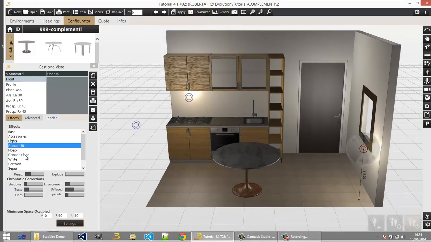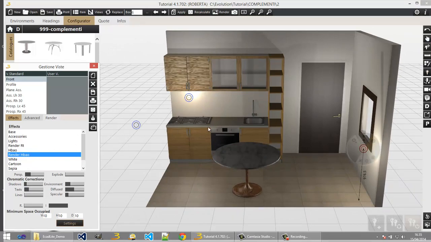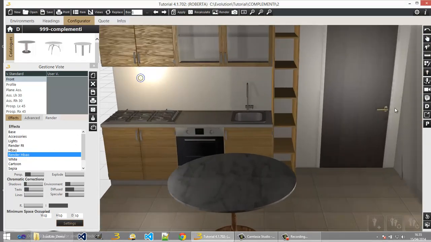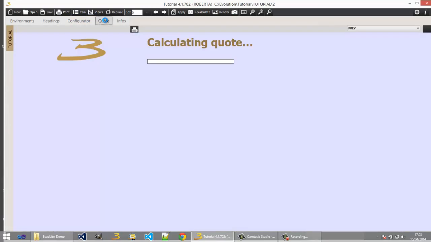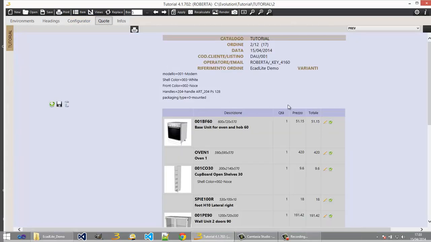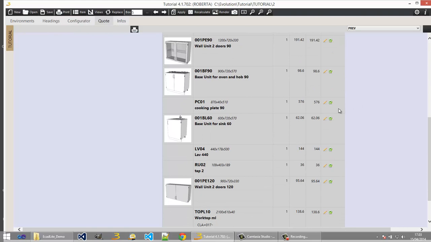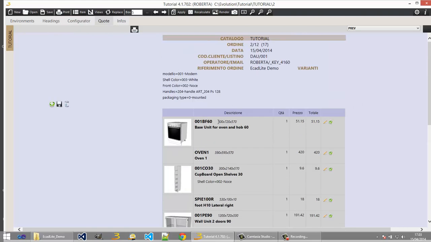and see what happens. Here it is. Now we can go to the price quote. After that, we have reviewed the render. And we just go to the quote. Here we go. It's going to calculate the quote now. Here it is. All the components, the prices, item description, quantity, price, and you can also modify it.